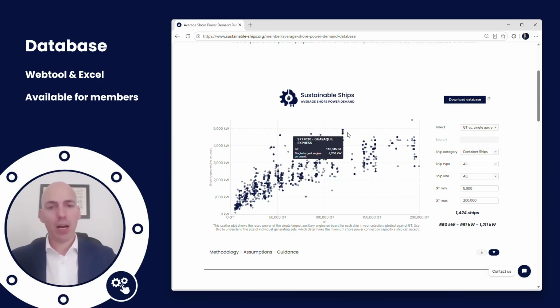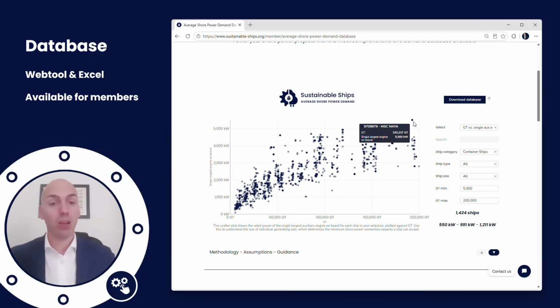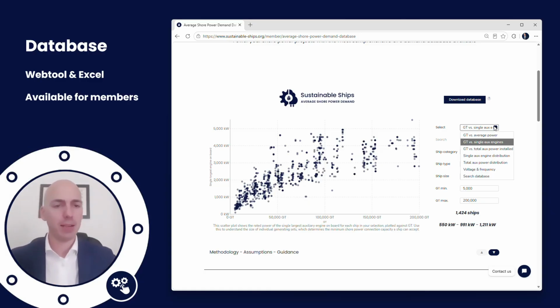So these are all the single highest installed auxiliary engines. So for example, the biggest one, let's see, the MSC Maya, almost 200,000 GTs. The single largest installed engine on board is 5,500 kilowatts. And that's big. Even if we use a few percent, 20 or 30% of that, we still get a high power demand. So these are the big ships, but you can see this one is having a nice spread. So we can say with more confidence something about the data.